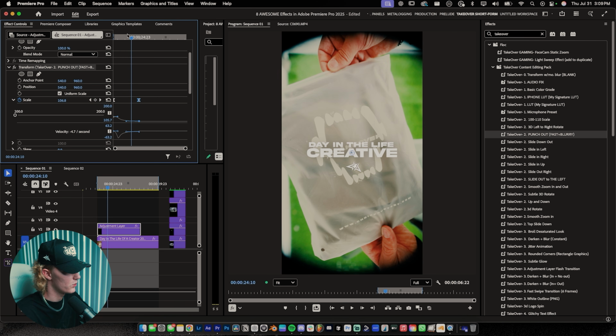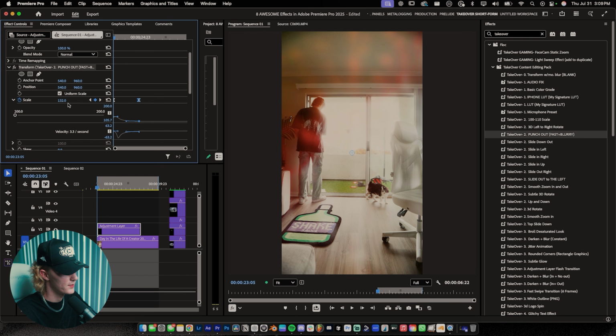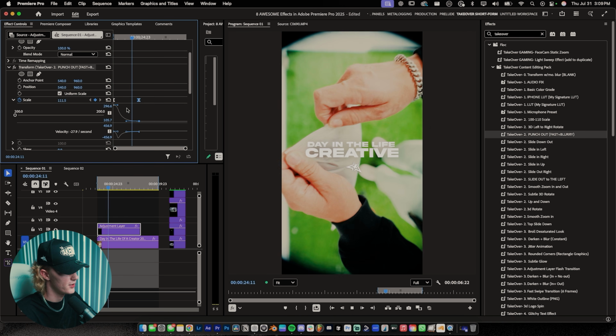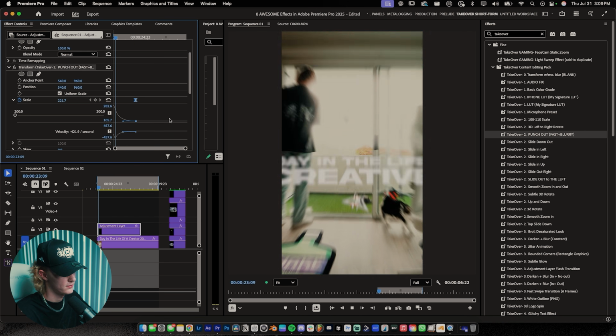You could play with the keyframes if you want it to be longer, just like that. Or if you want it to be more intense, you can zoom in way more, just like so, and it'll go ahead and do that for you.